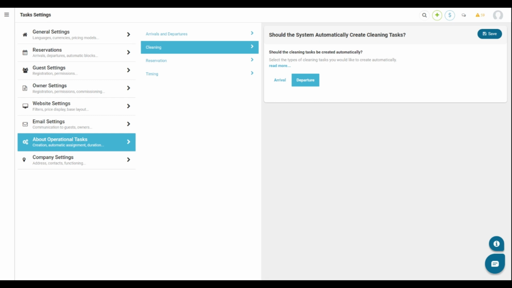So, every time that I have a reservation on my system, it will automatically create these tasks for my departure. You can select only before the arrival or only after the departure. You can select for both cases, or do not select anything. It will depend on how you work.